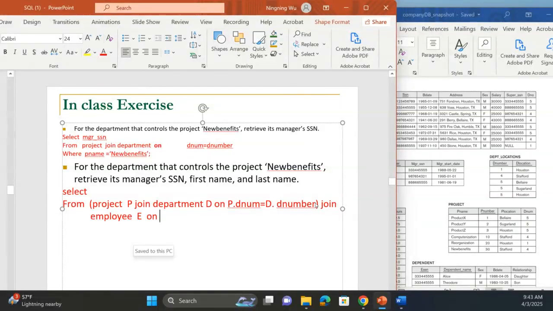So then this time we have to make sure that the employee's SSN matches the department manager's SSN. So the manager SSN. Okay. Then we still have the join. The selection condition means that we're only interested in the project whose name is new benefits. So that's why we can have P name. And if you want, you can also use P dot P name. So it's really equal to new benefits.